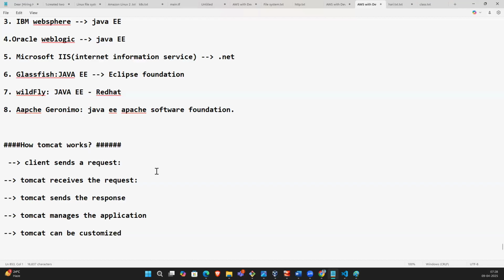So what is client sends a request? Whenever a user accesses a web application hosted on Tomcat, for example WhatsApp or Facebook or whatever the hosted website is, the client sends a request. Their web browser sends a request to the Tomcat server.